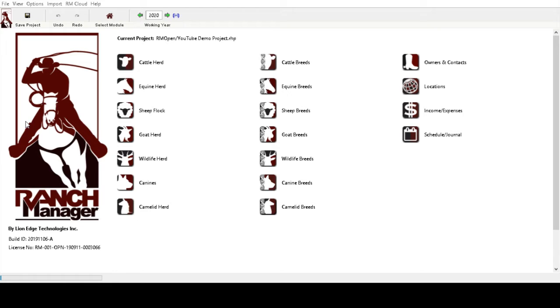Swine is on its way. I just about got it finished up and ready to release, probably within the next 2-3 weeks. It should be out. Now, when you deactivate these modules, you will lose all of the data that's inside of those. So just remember that.